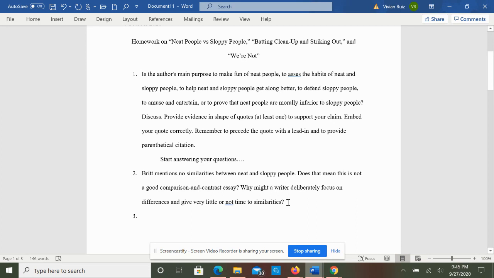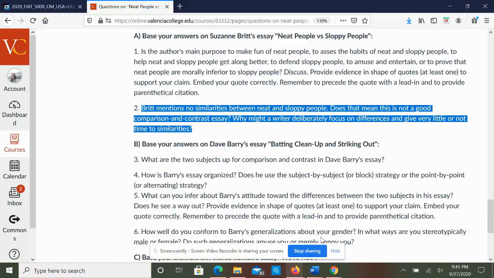If you want to, you always can, but it's not required if it's not specified, all right? If you do have a quote, please review the information in the module and make sure that you embed those quotes correctly using the sandwich method. Make sure that you precede each quote with a lead-in, then use quotation marks, and provide parenthetical documentation.